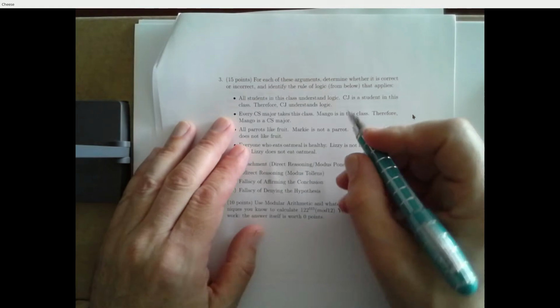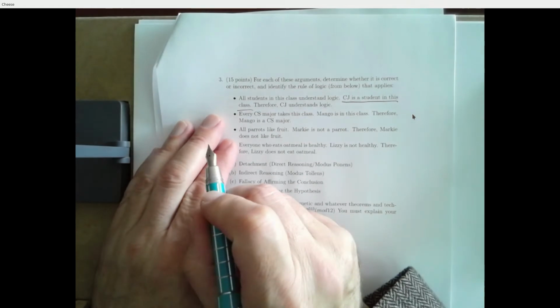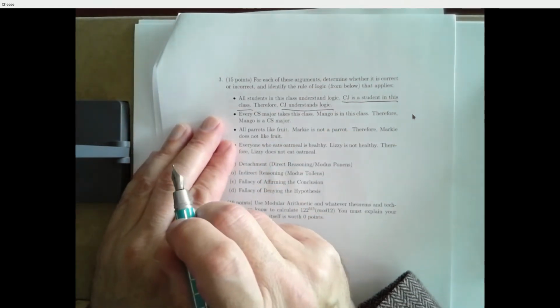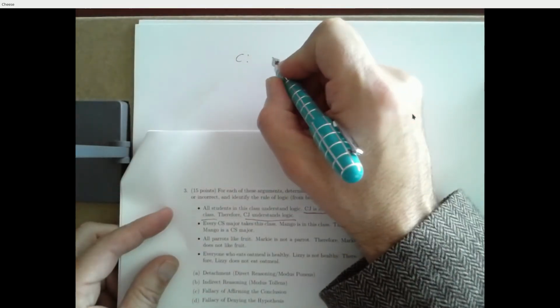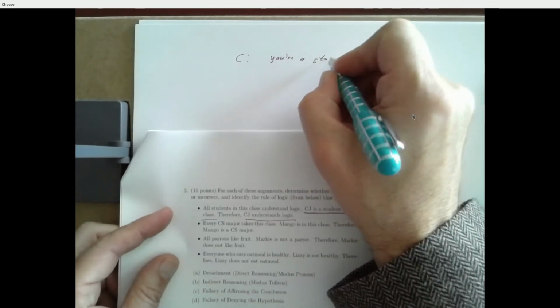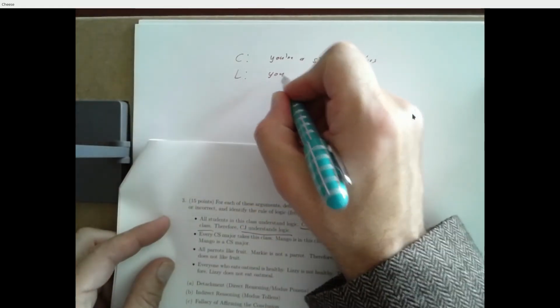So CJ is a student in this class. It sounds like a proposition. CJ understands logic sounds like a proposition that we're trying to conclude, right? So you could do something like C, and hopefully you write this out. C can be the proposition that CJ is a student. So C is the proposition you're a student in class. L could be the proposition that you understand logic.